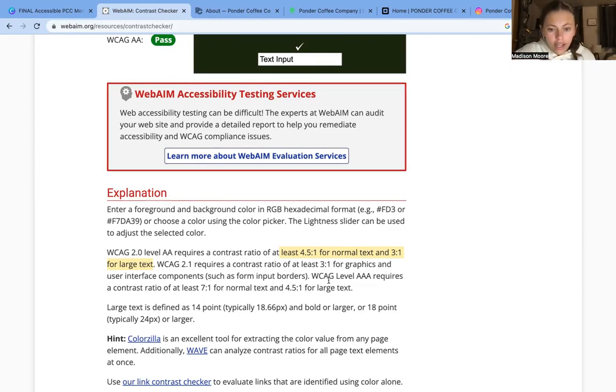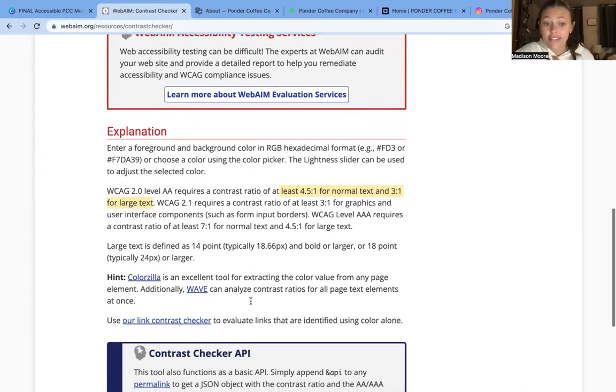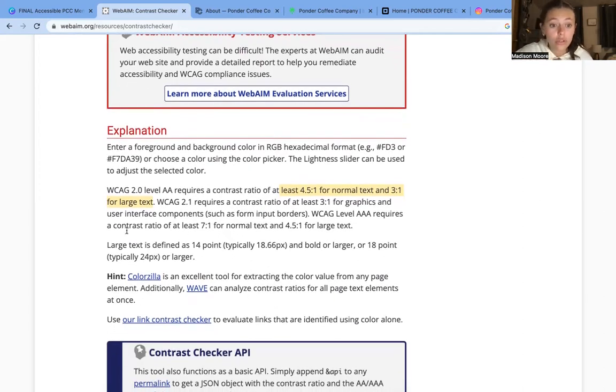I also thought it was cool that on this website they talk about the size of the font. Large text is defined as 14 point and bold or larger. It's something I used in my menu as well. Everything on the menu is at least 14 point, if not larger. Most of it is 14.5, and depending on the page or the item and how much room was in that space, some of it even goes up to 17.